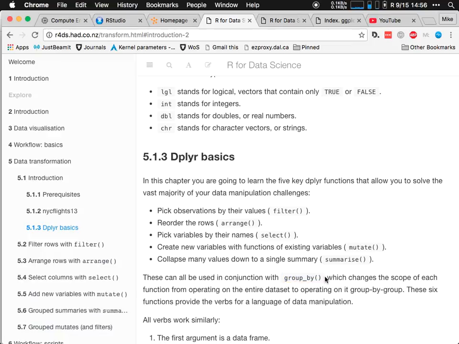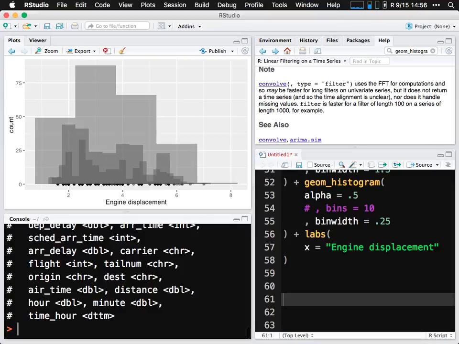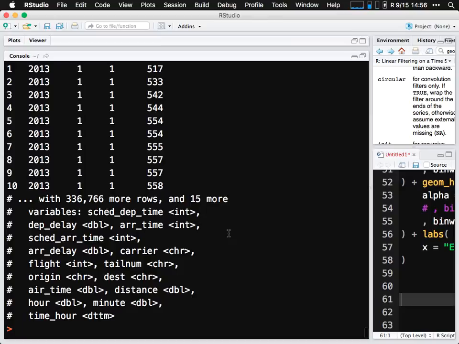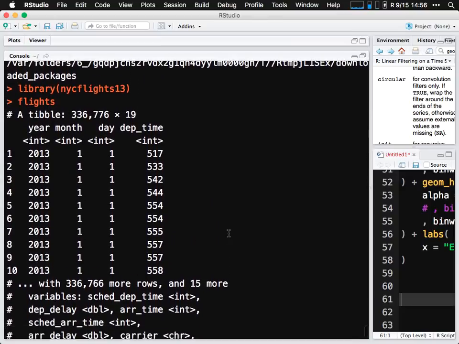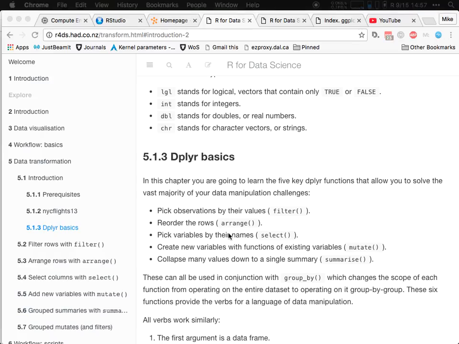Can I ask a more basic question, please? For the previous data set, you were able to type and see just the first couple lines of it. What did you do to do that? Flights is the line that we have. Oh, it's called flights. It's not NYC flights 13? Yeah. Okay, so the data set is called flights. Cool.